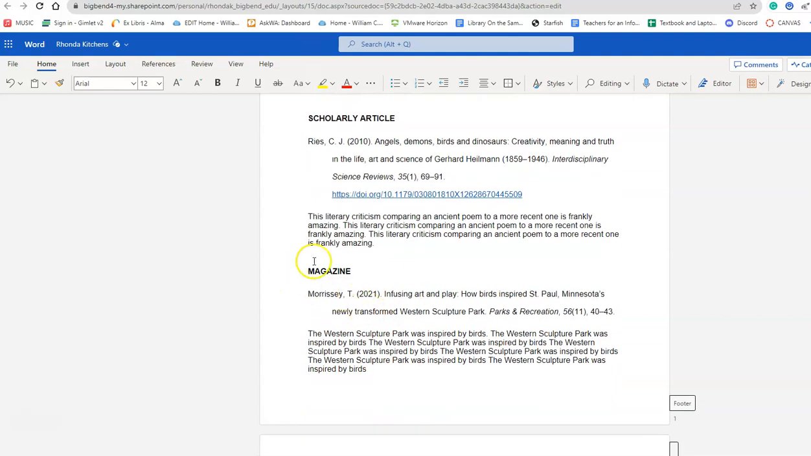So the next piece is a magazine article. We're going to go through it. The last name, first initial, that's correct for our authors. The publication date is in parentheses. We have here Infusing Art and Play, how birds inspired St. Paul, Minnesota's newly transformed Western Sculpture Park. Yes, proper noun, name of a park, name of a city, first word.